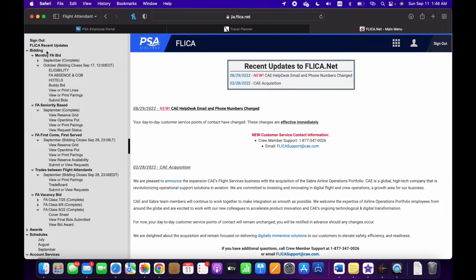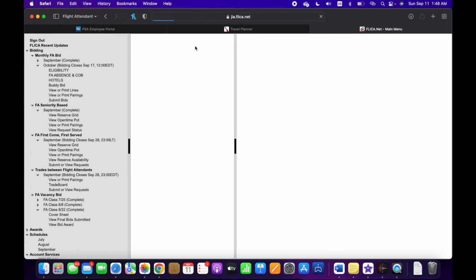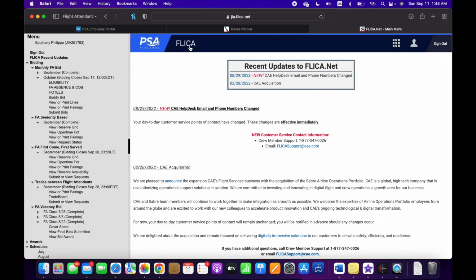So, first, you're going to go to the home page. You can do that by clicking this button right here, the Flicka at the top, and it just reloads you to the home page. Now you're going to go over to the left pane where it's all gray and go to bidding, then monthly FA bid right here. It doesn't let me, never lets me do that. I don't know why. I always try.